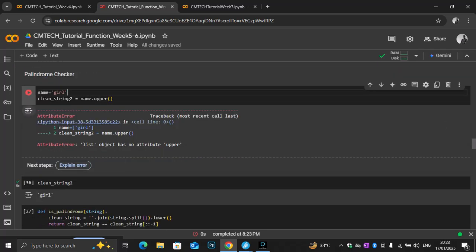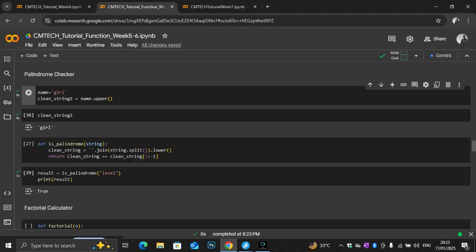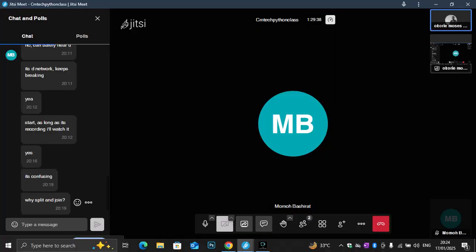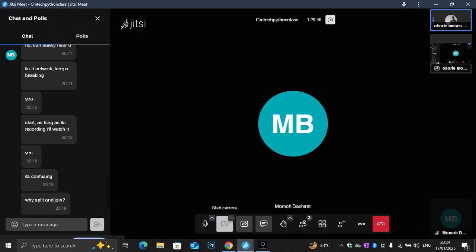So now you see, when I turn this and put it in upper case, it will print upper. Okay, did you see the upper, the lower case, how it works?